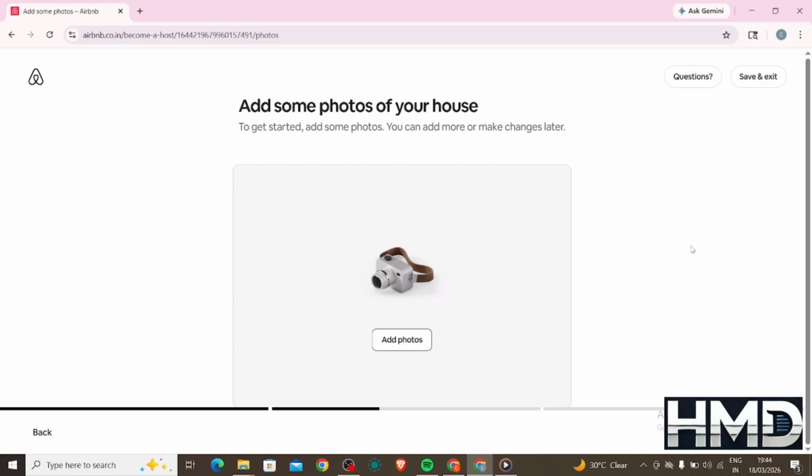Once your property is listed, guests can start viewing and booking your place. You'll receive notifications for booking requests or instant bookings, and you can communicate with guests directly through the Airbnb platform.